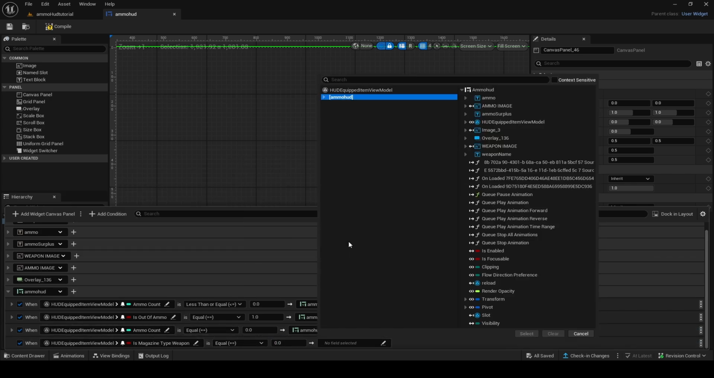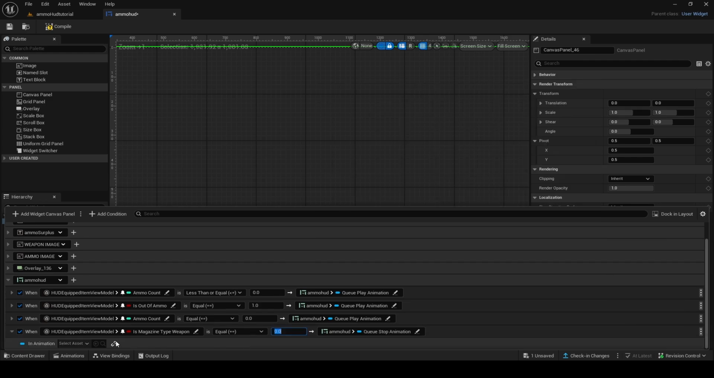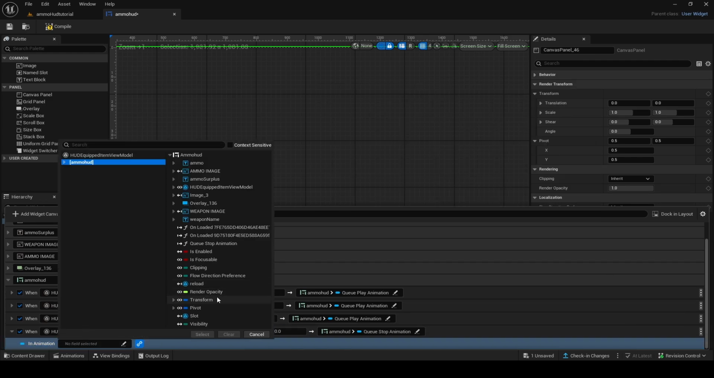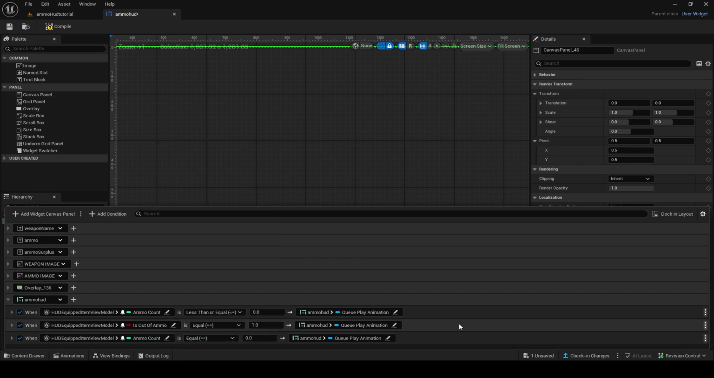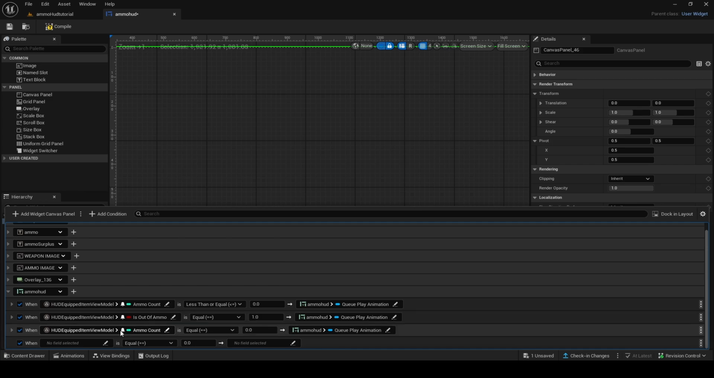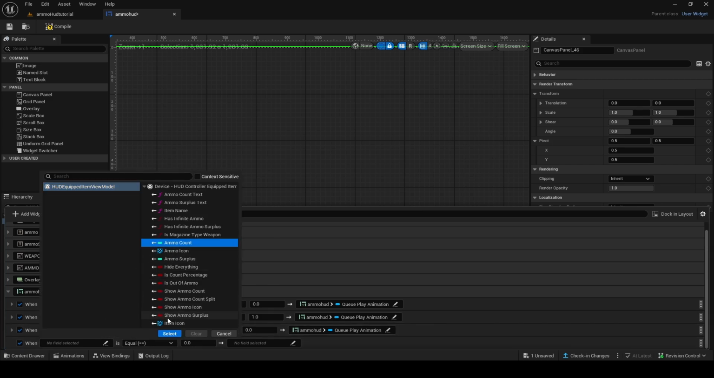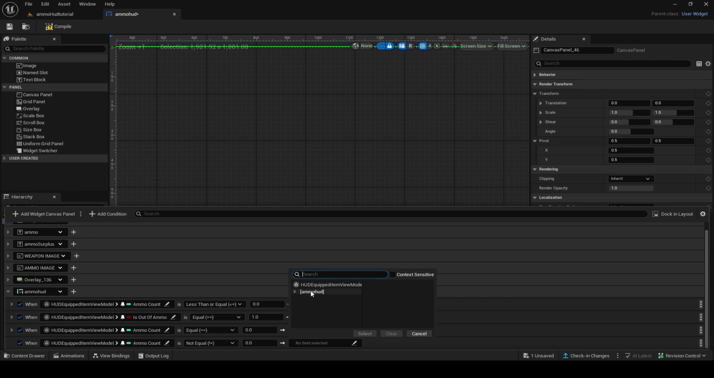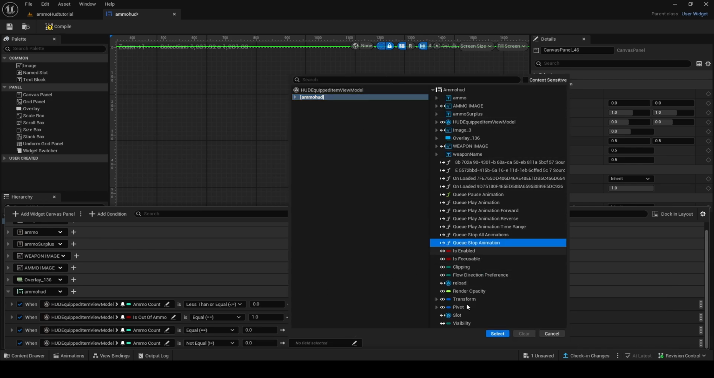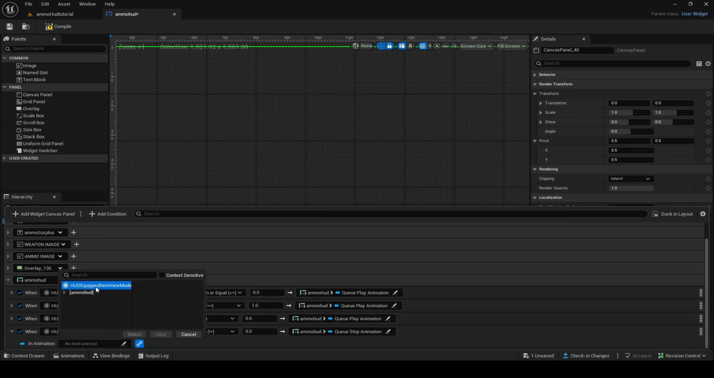We're going to queue stop animation, and we're just going to stop the animation reload because we don't want it to play if we're not holding a magazine type weapon. But we're not done yet. We're going to add in a new condition, and we're going to get our ammo count again. Then instead of equal, we're going to do not equal to 0, and then we're going to do queue stop animation, and then we're going to grab our reload animation.